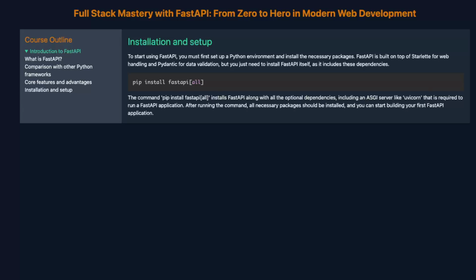The command pip install fastapi[all] installs FastAPI along with all the optional dependencies, including an ASGI server, like Uvicorn, that is required to run a FastAPI application. After running the command, all necessary packages should be installed, and you can start building your first FastAPI application.